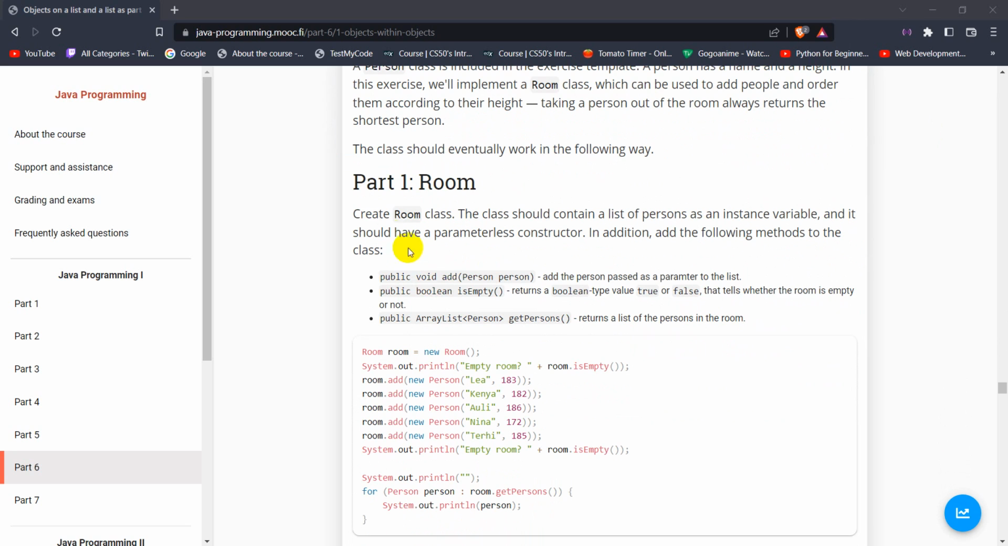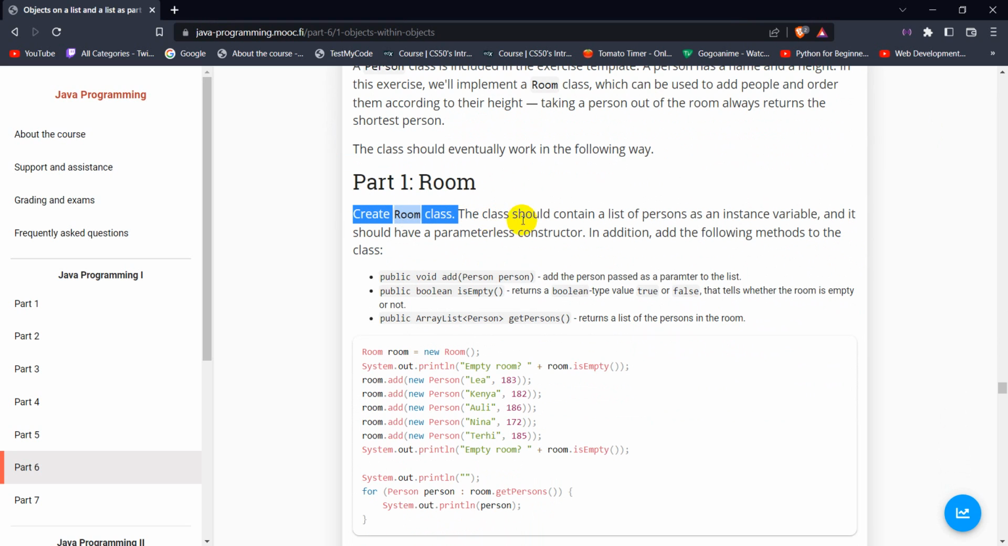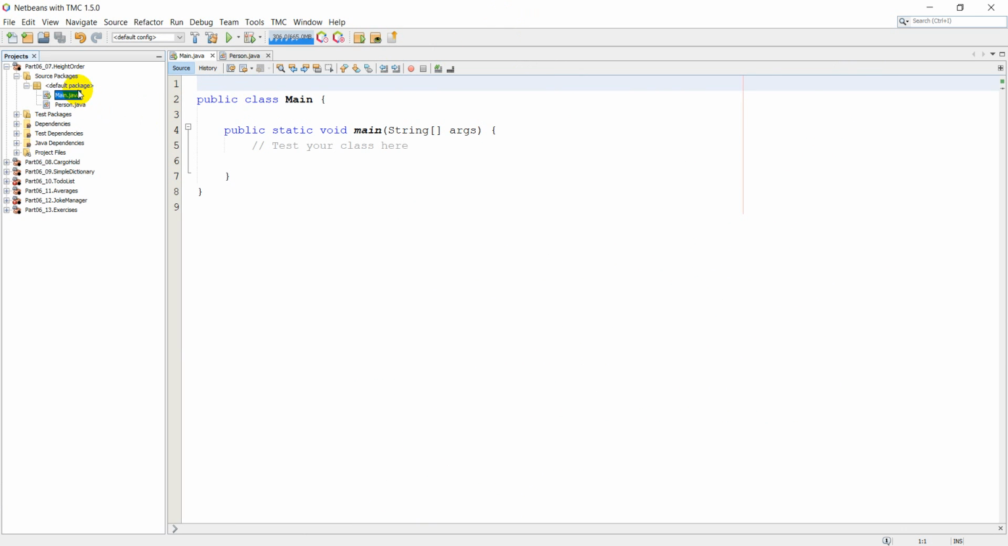Part 1, Room: create the Room class. The class should contain a list of persons as an instance variable, and it should have a parameterless constructor. In addition, add the following methods to the class. Okay, first of all, let's complete up to the constructor part.